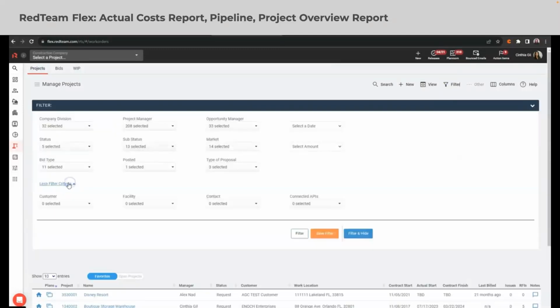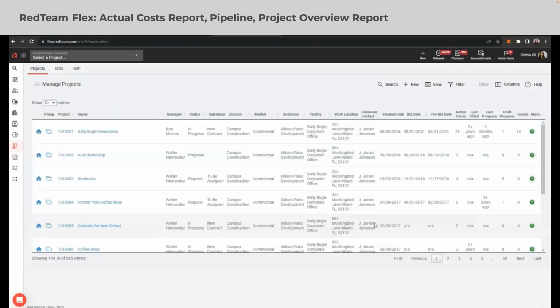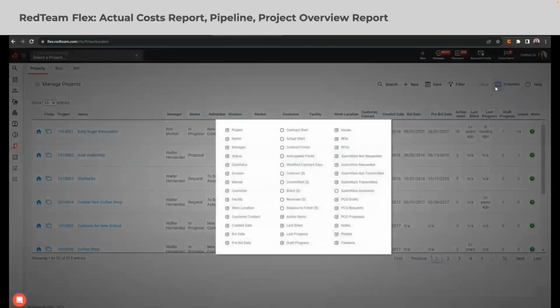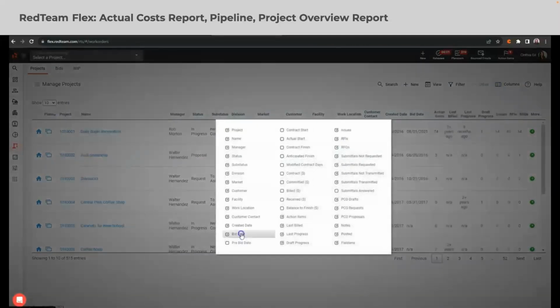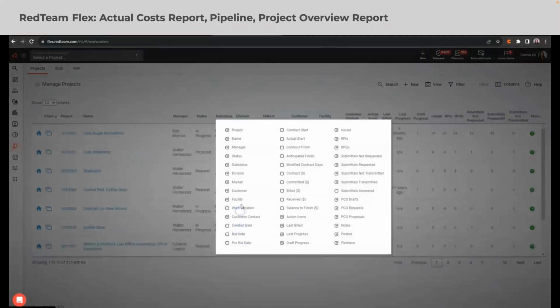We can use the filters to build your own reports, such as maybe how many project managers are managing how many jobs, or how many jobs are in progress, or maybe some of those are not really in progress because we're waiting on permits. Search your database by contract amounts, and you can customize your columns here that you see on a user level.